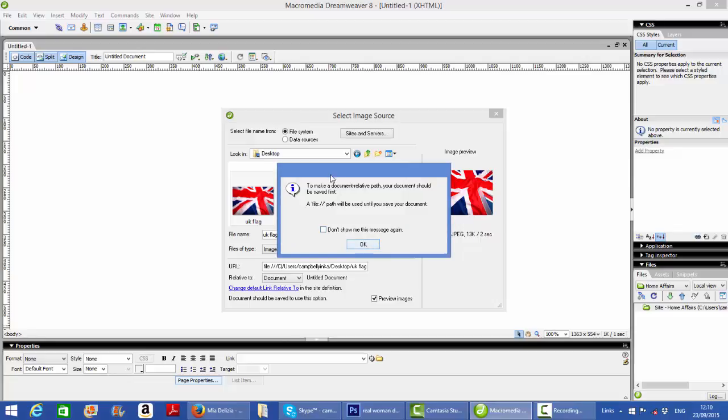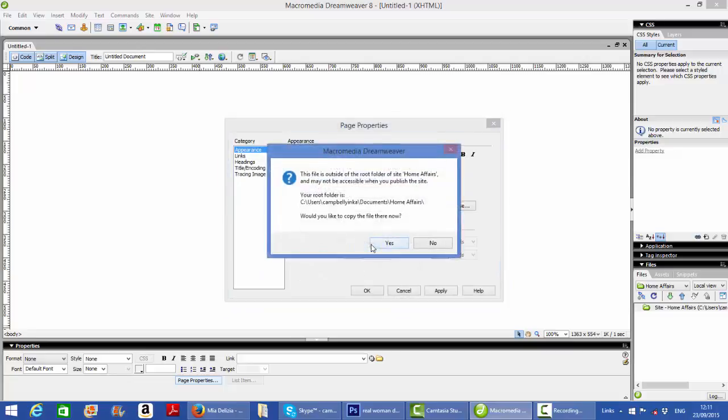See, it says to take a document relative path, your document should be saved first. This means that this image will automatically be saved in the folder that was created when I defined my website. So if I click on OK right now, as you can see, the file is outside the root folder of Site Home Affairs. This is asking for permission to save this image into the folder that was created on my documents while we were setting up the site. And you can see the importance of setting up, defining your site rather.